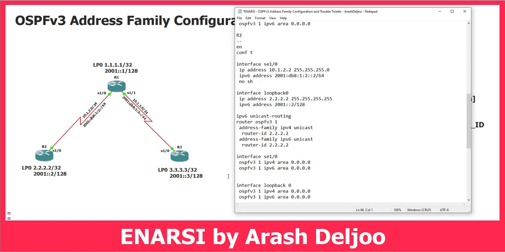We don't have any interface serial 11, but we have interface loopback 0 with the similar command: OSPFv3 IPv4 area 0.0.0.0, OSPFv3 IPv6 area 0.0.0.0. Now let me configure router 3 also.